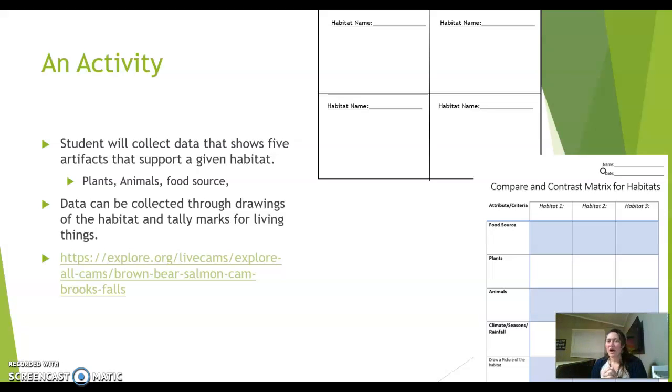Also, I made up a compare and contrast matrix, which is in my document that you can use as a source. They can also compare one habitat versus the second or the third. And they can use this matrix to decide, hey, maybe some of these have the same plants, but maybe some of the animals are different. Again, here's a link for the webcams.